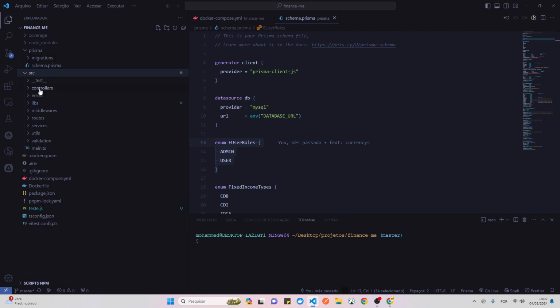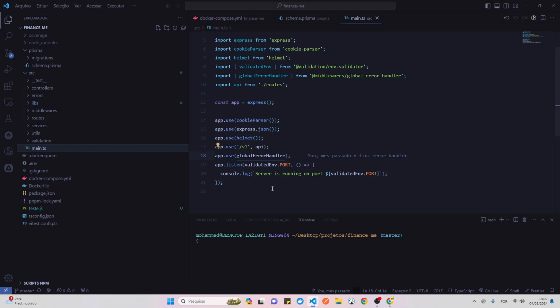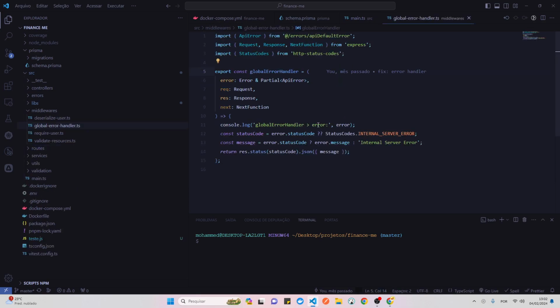So first, let's talk about the middlewares. Actually, let's talk about the main file. Here you have the entrance for your application. You can declare over here your middlewares, and here I have, after the API middleware, a global error handler middleware. So the application throws over here, so I can have a central error handler in my whole application.